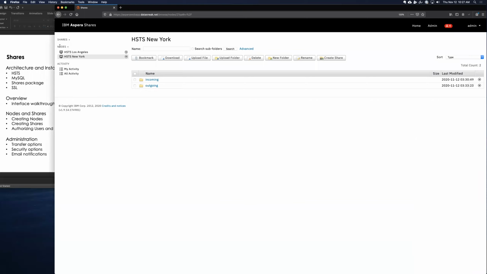Now the nodes, again, these are my servers. This is really just an admin view, though. Only admins see the raw nodes. To make this content visible to end users, I need to create shares. So there are two ways to do this.